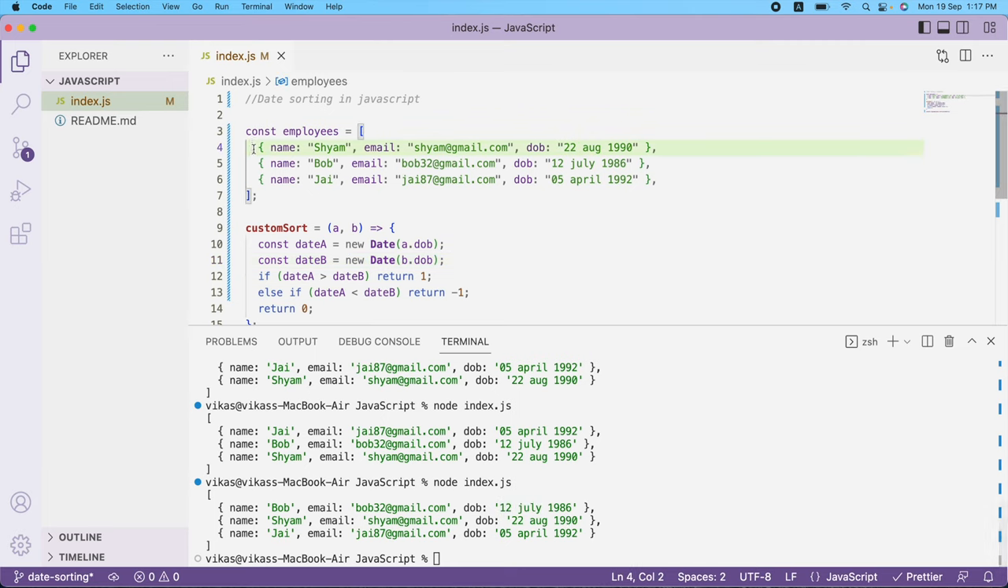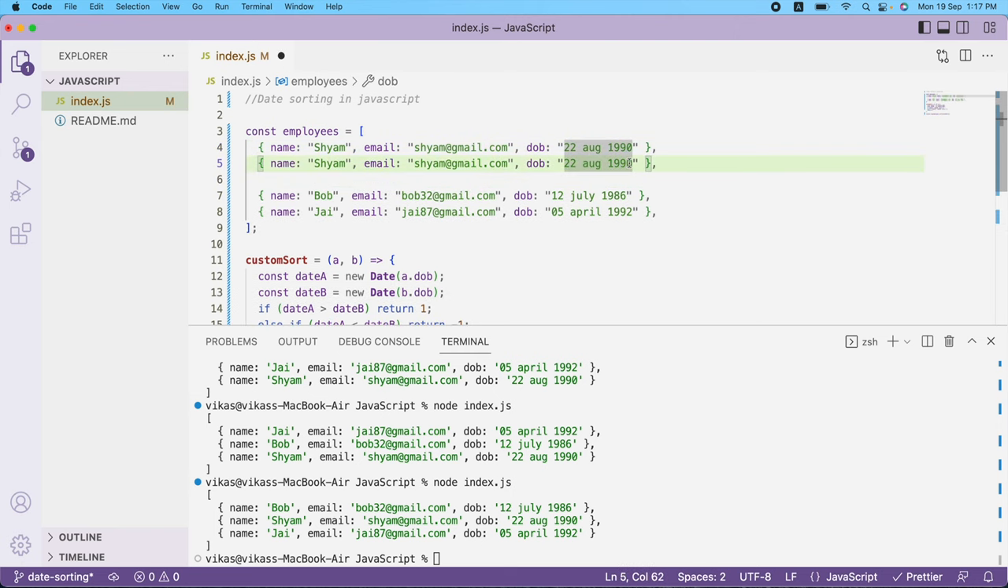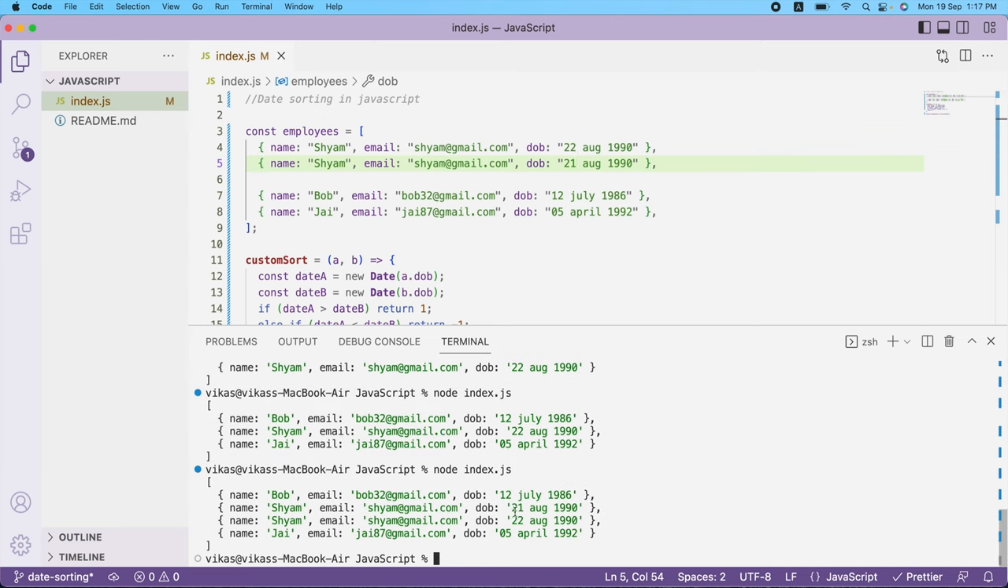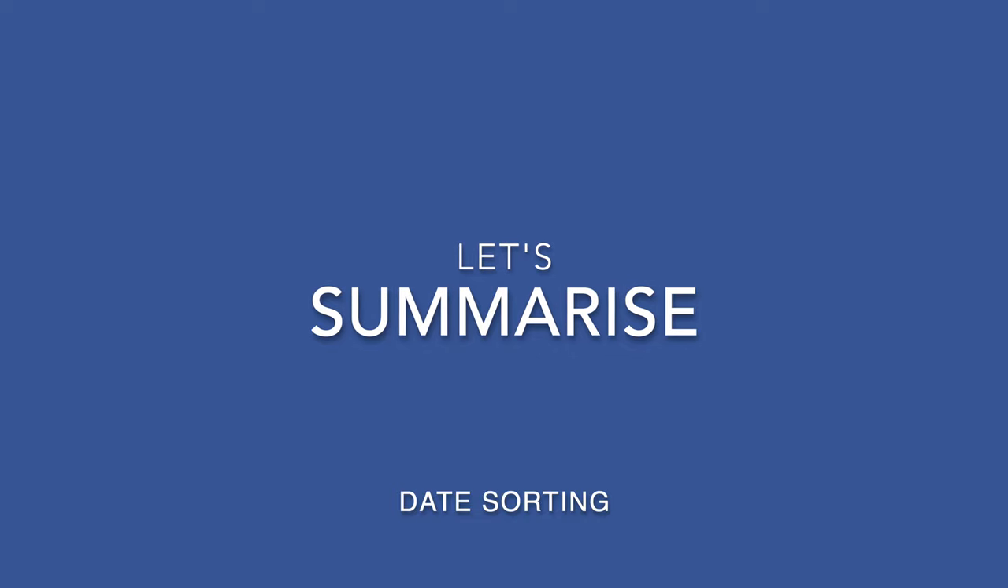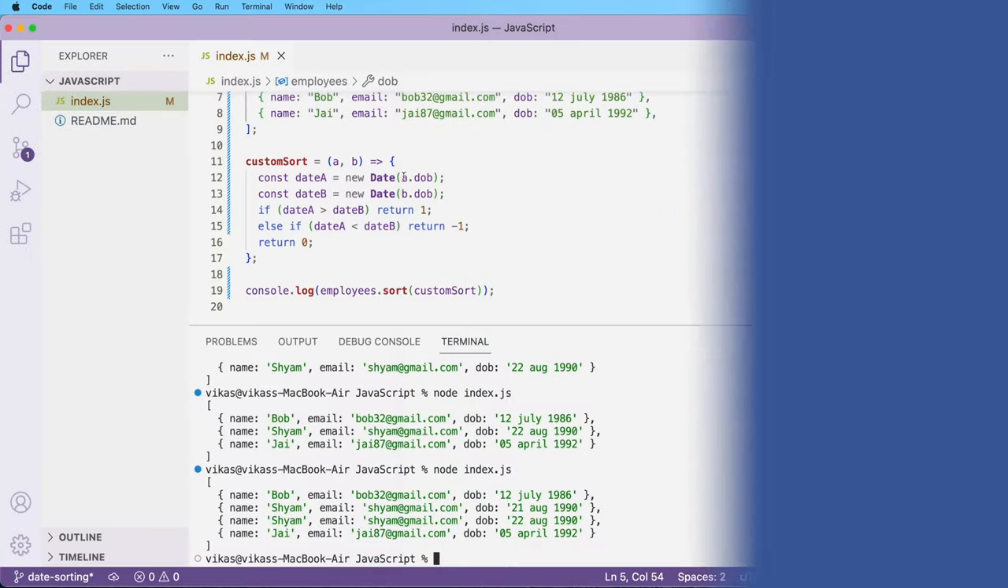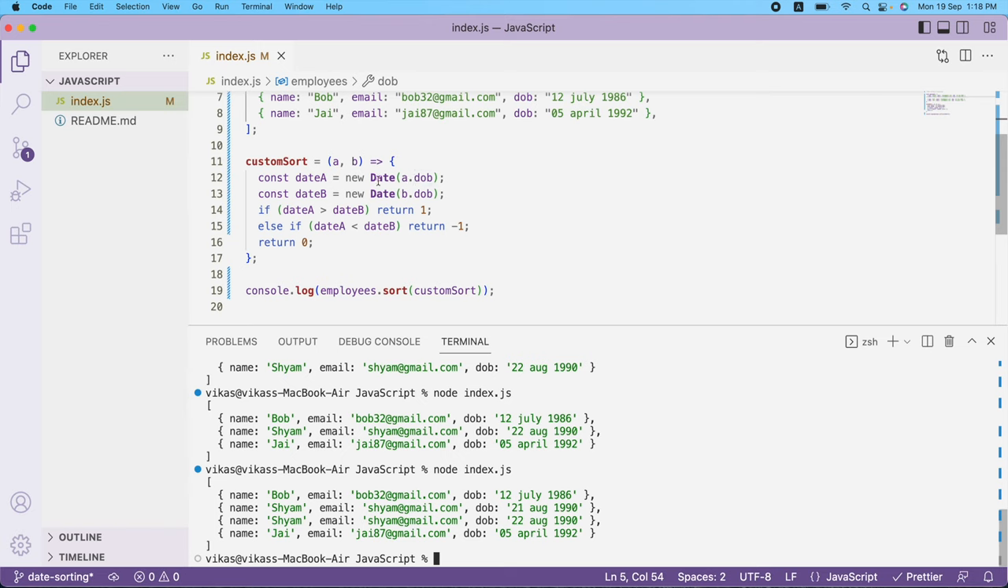Now let me add one more record here, and I will make this date decrease by 1. Now, as you can see, 21 August came first before 22 August. So our sorting for date is working perfectly fine. We have converted the string date into a date format, and I am comparing them. Here we are writing a condition: if dateA is greater than dateB, return 1; if dateA is less than dateB, return -1; otherwise return 0.